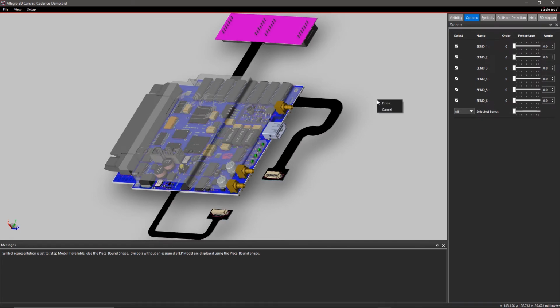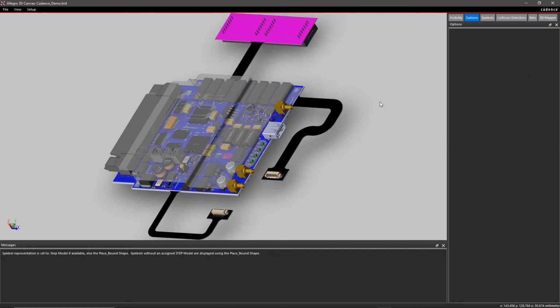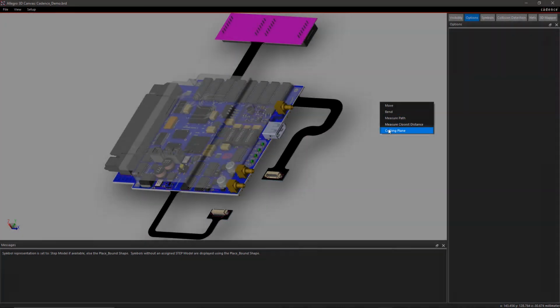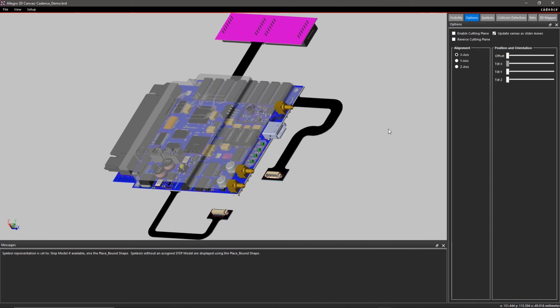The cross-sectional view of a PCB showcases the layer stack-up, via structure across the PCB, and traces moving across the layers. You can use the cutting plane to analyze a cross-section view of your design. Right-click on the 3D canvas and select Cutting Plane. In the Options tab, check the box for Enable Cutting Plane.